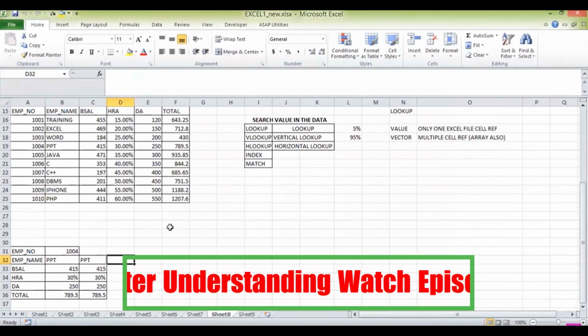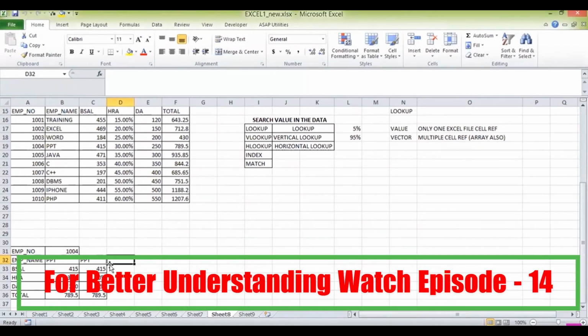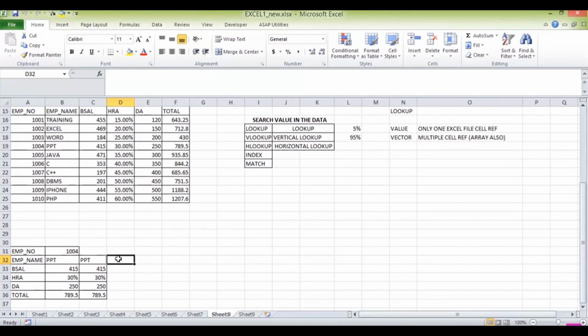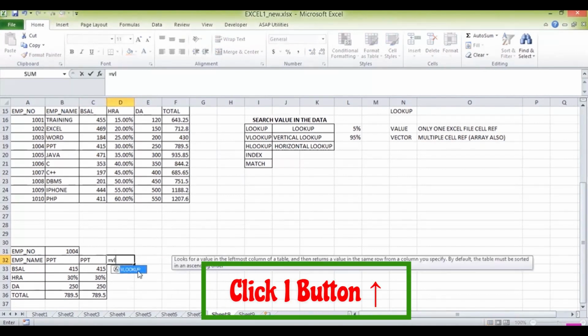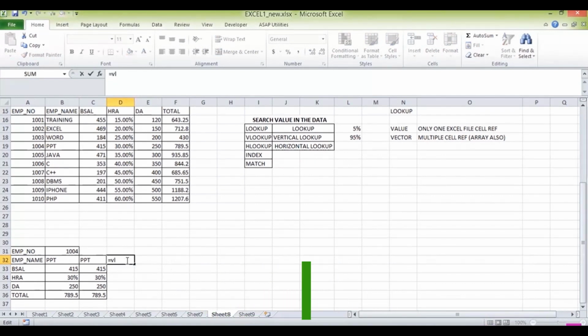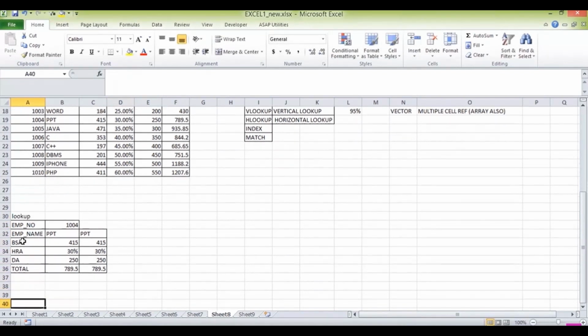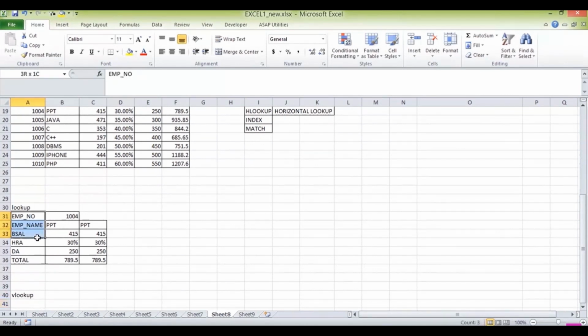Now you can see here, this is an example of lookup. This is possible with using VLOOKUP. Here you can see our data, this is for lookup. Now we will use the VLOOKUP. The parameters are employee name, employee number, basic salary, HRA, DA, total. These are all the parameters.